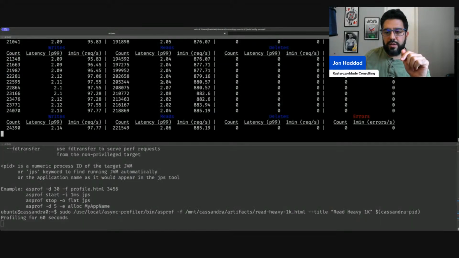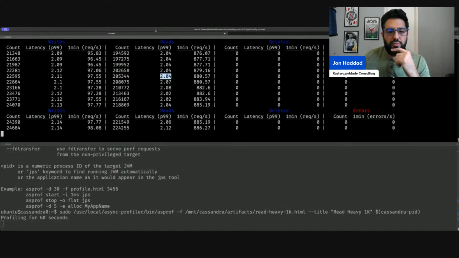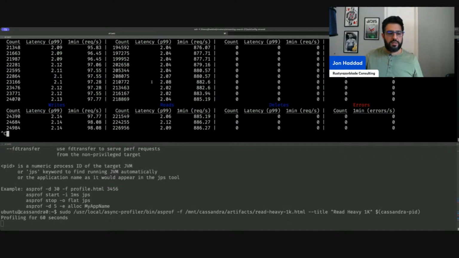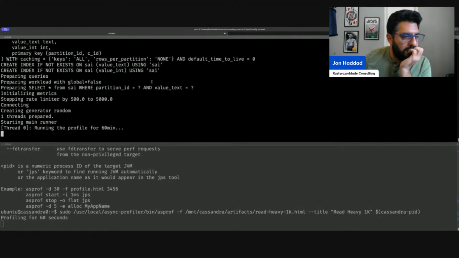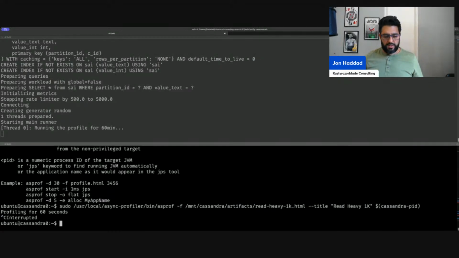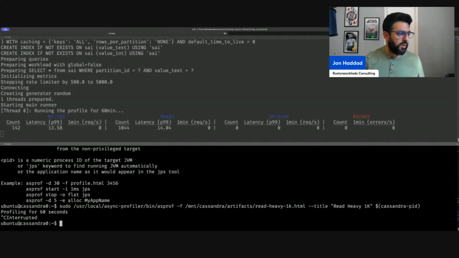So this latency is pretty good. I'm actually going to crank this. We can do more than 1,000, clearly. Let's try 5,000. And then this is going to give us some weird data. So I'm going to let this ramp up.